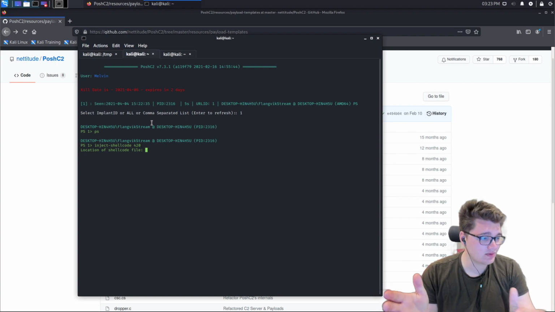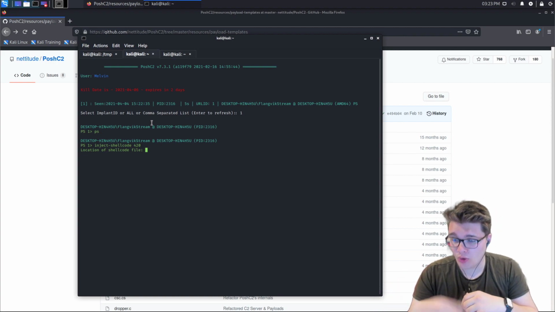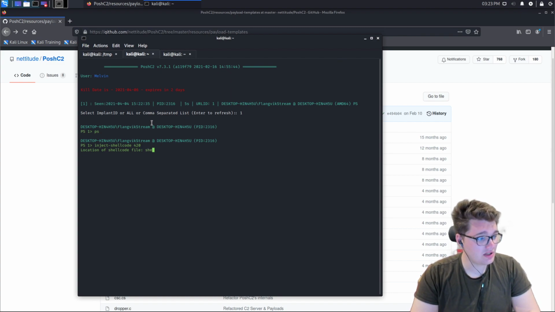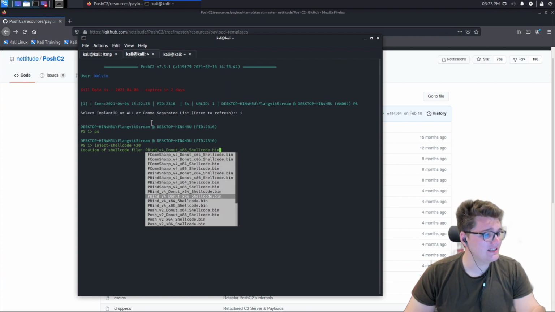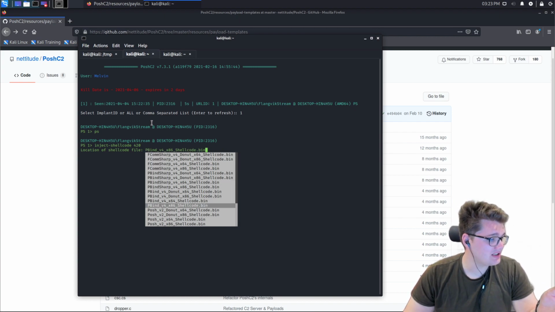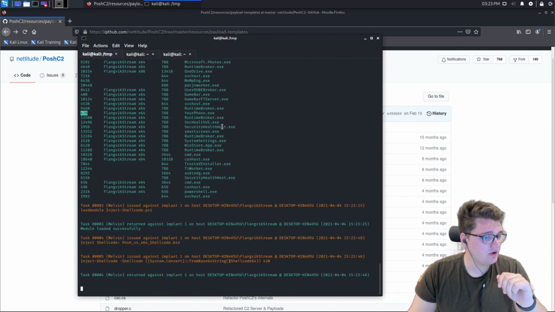Now normally if this was Cobalt Strike or any other classical C2 framework, you would have to specifically go and generate shellcode. But PoshC2 has already done this for you. So if I do tab to autocomplete, it will list out all the different payloads that we have generated already. So I can just choose, let's use the PoshC2 v4 64-bit shellcode. And see if we get a callback on that one.